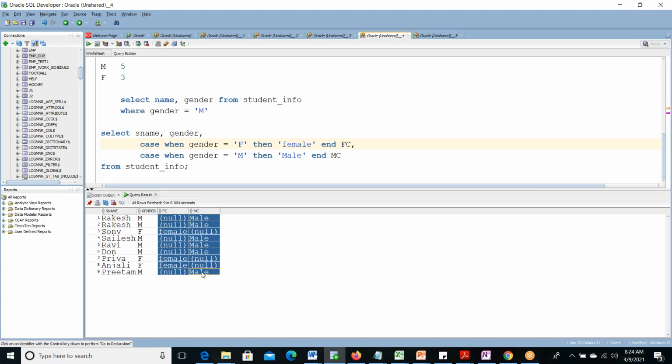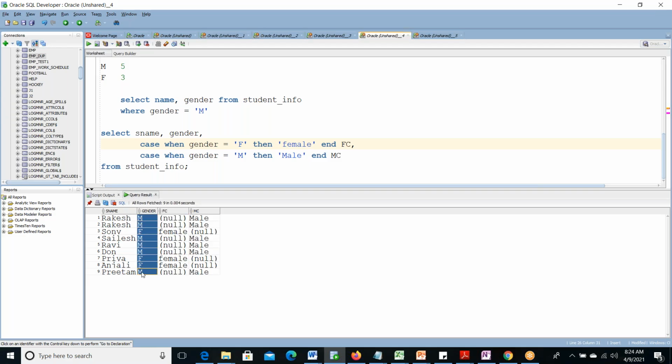Our main intention is not to convert M to male and F to female. If the question says in place of F you can give female, or in place of M you can give male, then this is fine. Otherwise this will not be used. Your main intention is this only: here you can count. Then you can count all those M, F separately.